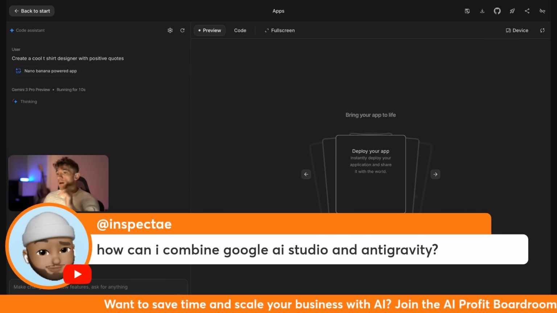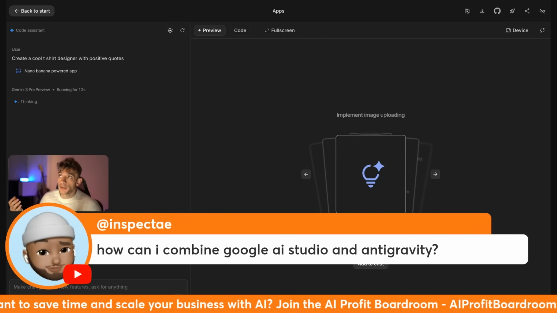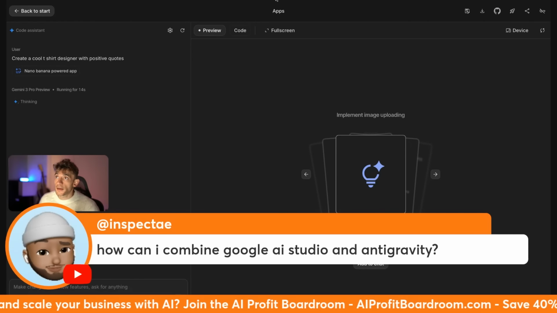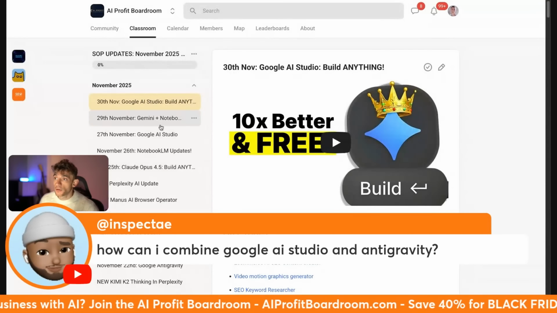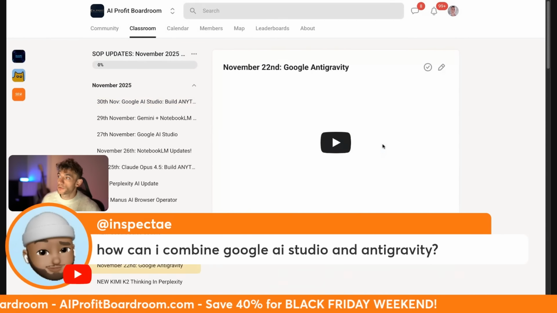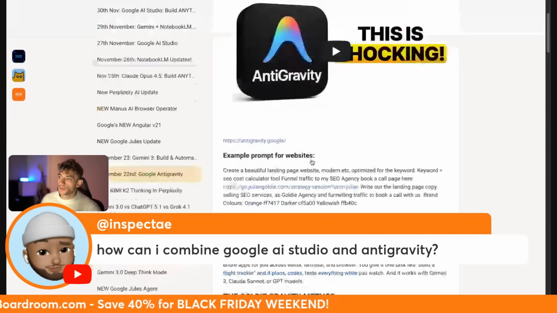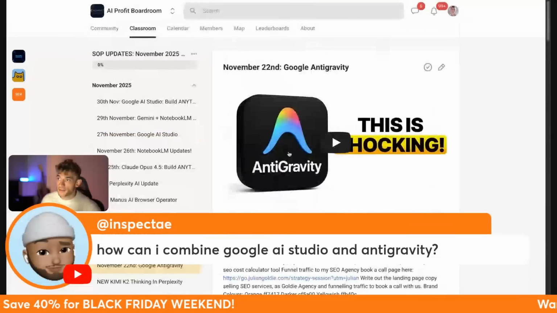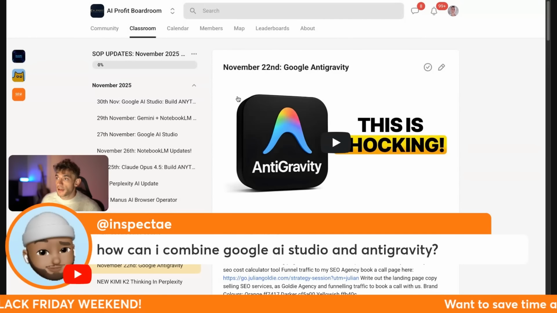So there's a few ways. You can code inside Anti-Gravity locally, and I've got a full guide on that inside the AI Profit Boardroom. If you go down here, you'll see, for example, we have a full video tutorial on Anti-Gravity, along with all our best prompts and a 30-day action plan. So you can get that inside the AI Profit Boardroom.